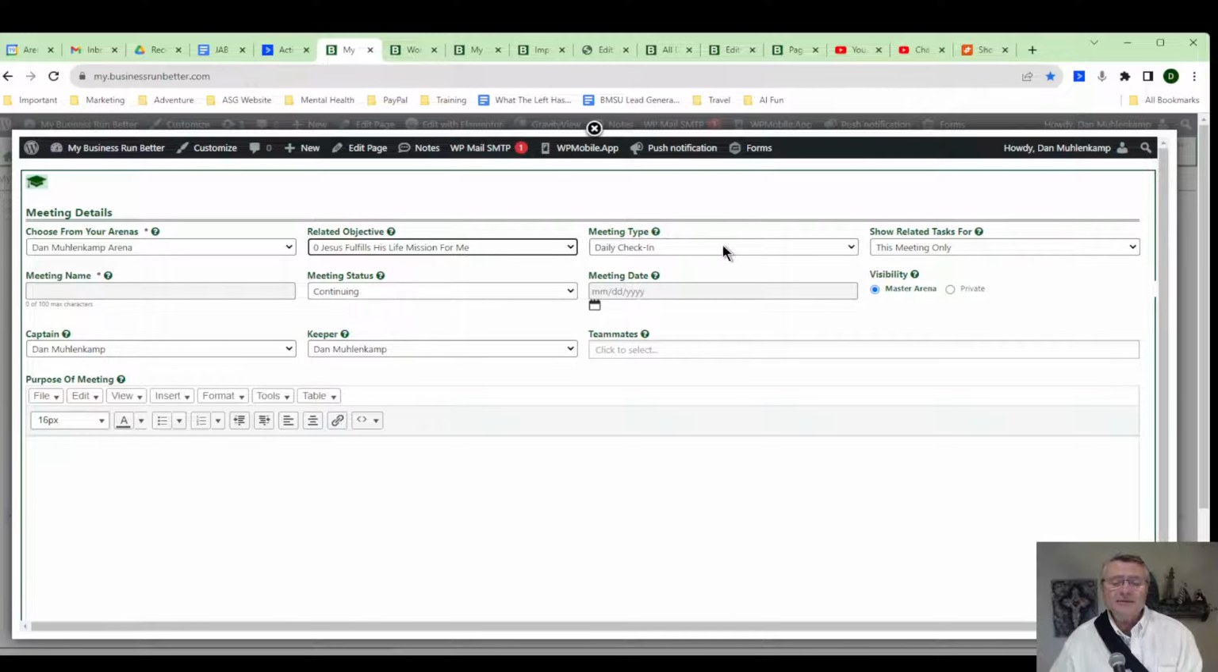Now we're at the meeting type. The default, well, it's just the first one on the list, is a daily check-in, which is what we will use for a business or organization. But we want to make this our personal check-in meeting. Since it's a personal meeting, as part of the meeting, we review our tasks. Well, we want to review all of my tasks for this meeting. I'm going to put in here, normally I'd call it Dan's daily check-in. I'm just going to call it example check-in.